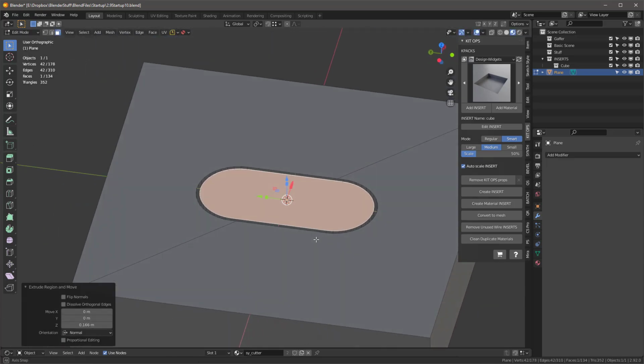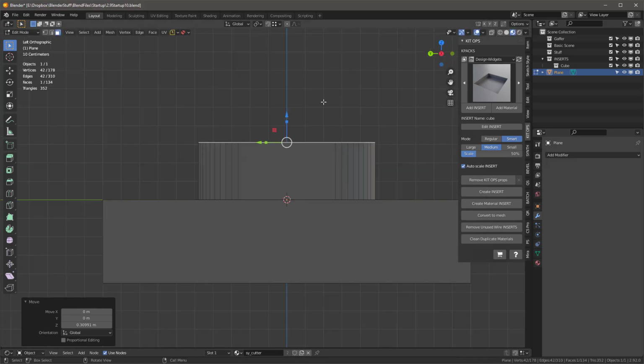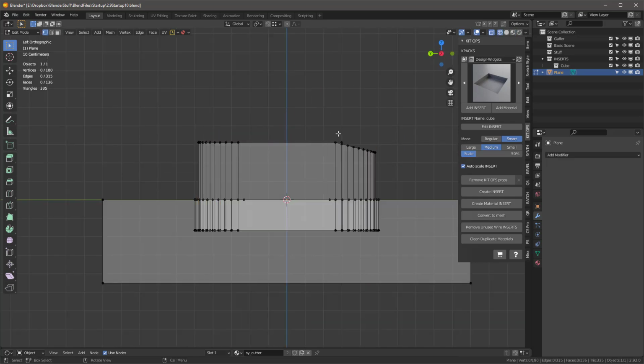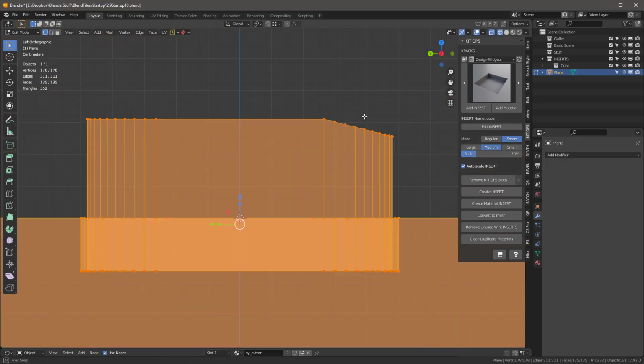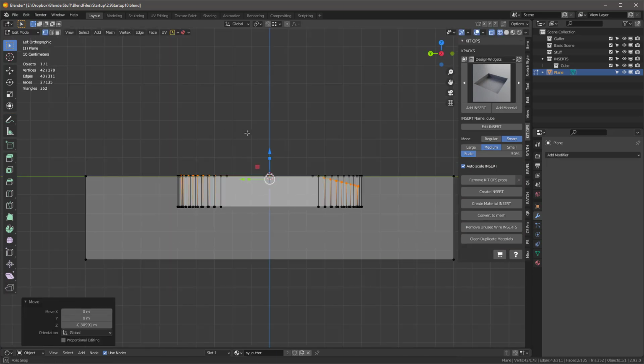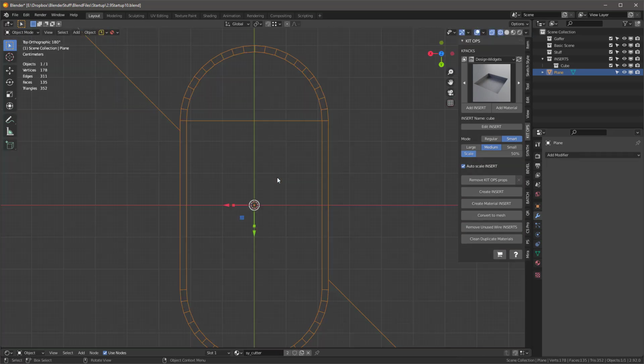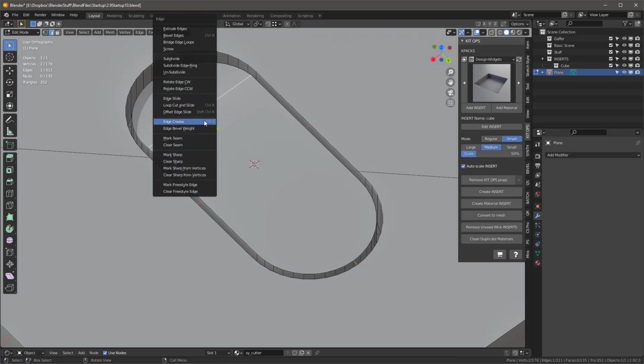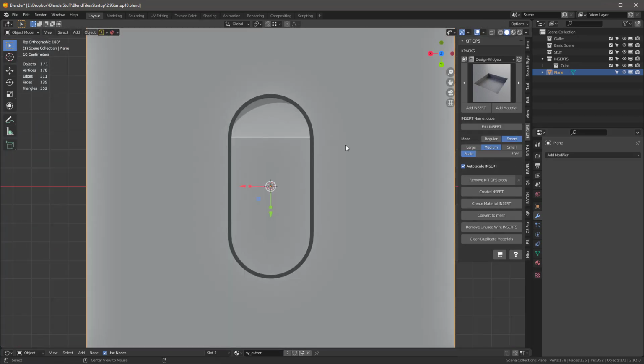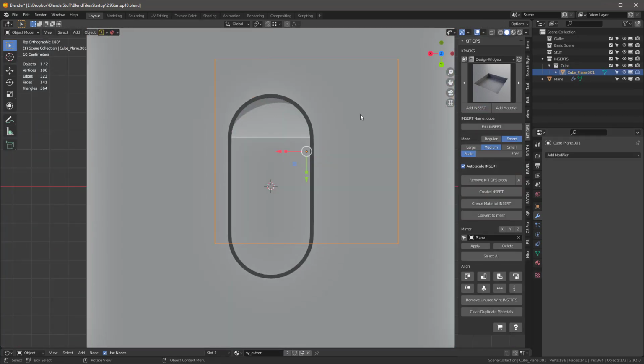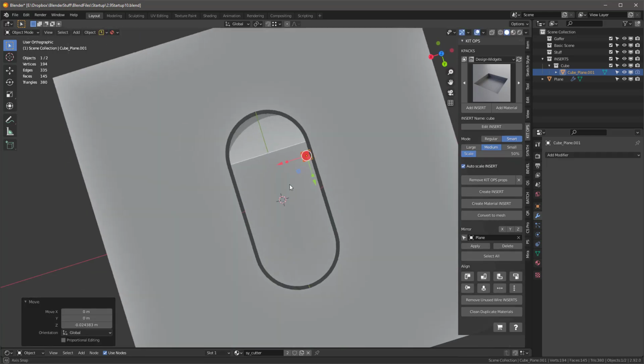And I'll just start crafting out this geometry that I want. I only need to do half of it, and I'll use symmetrize later on. So I get something that I like, move it down, take a look at it, and I need to sharpen that edge right there so it stays sharp. And then I'll just start adding some more little details.